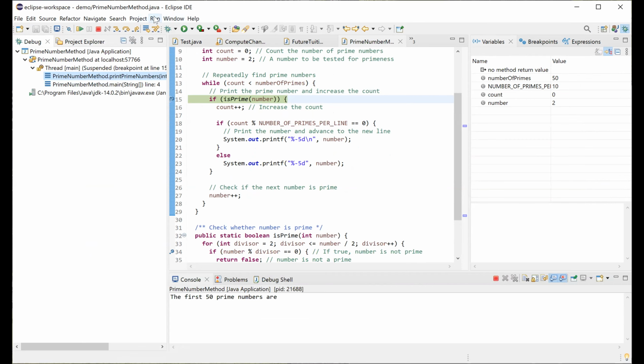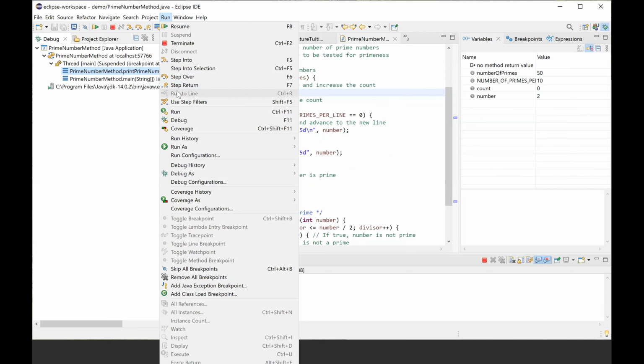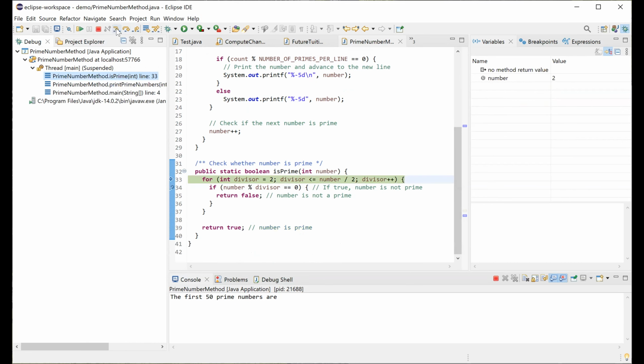Here from Run, you can look at this. Step into. Where's step into? It's right here. Step into this method. Or you can also use this icon here and just step into. So we're going to step into isPrime. All right, I'm going to step into. So look at this, number is 2, right? So I'm going to step into. So this number is 2.